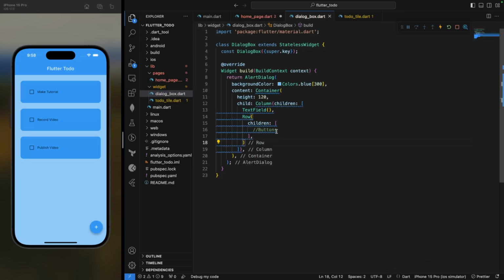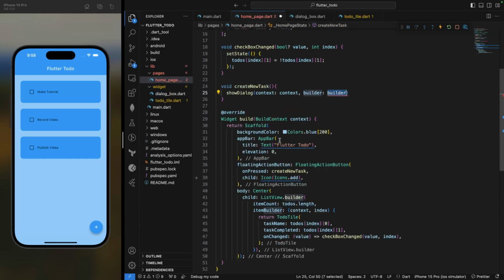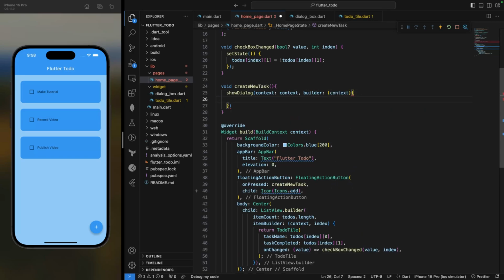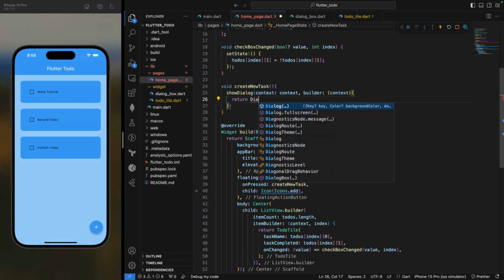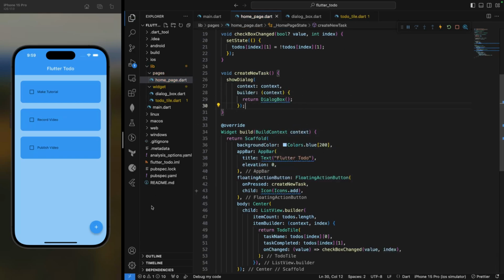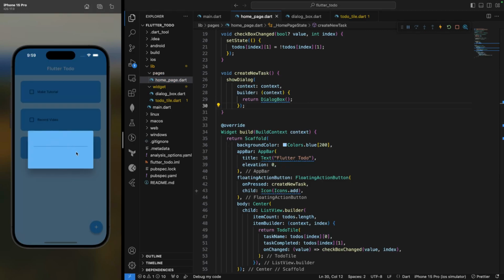Okay, let me just save it and use it as it is. So let me go to my homepage dot. Instead of this builder, I can have a function. So I can say context, and I can return the dialog box. Okay, so let me save and let me click. Now we have a dialog box.